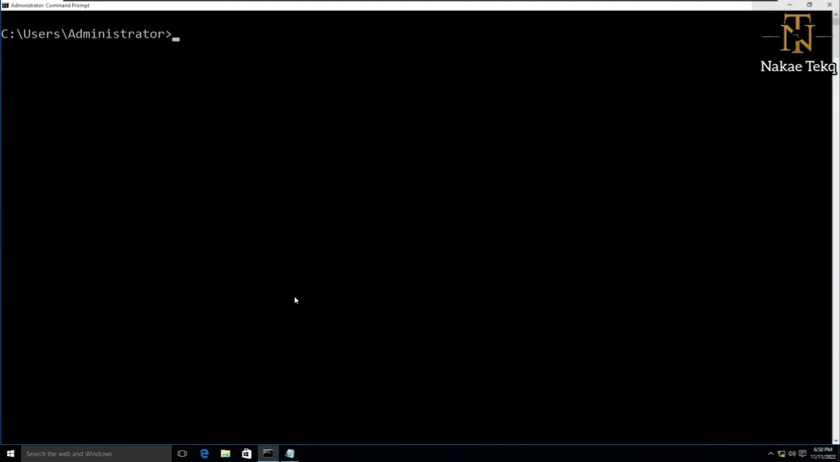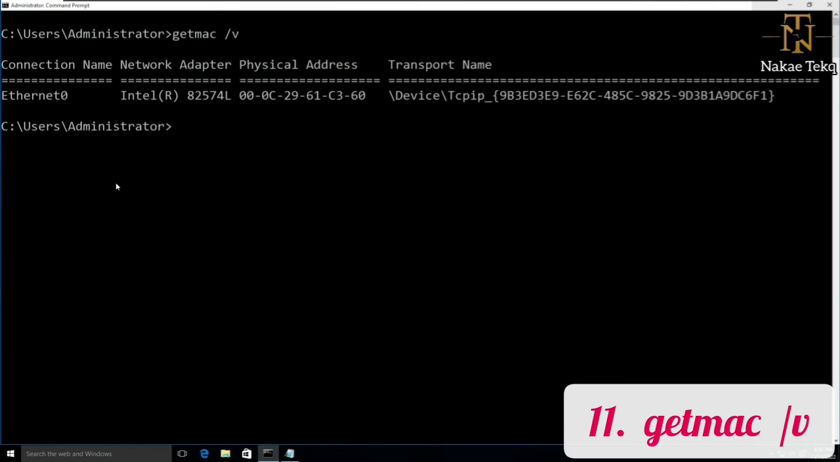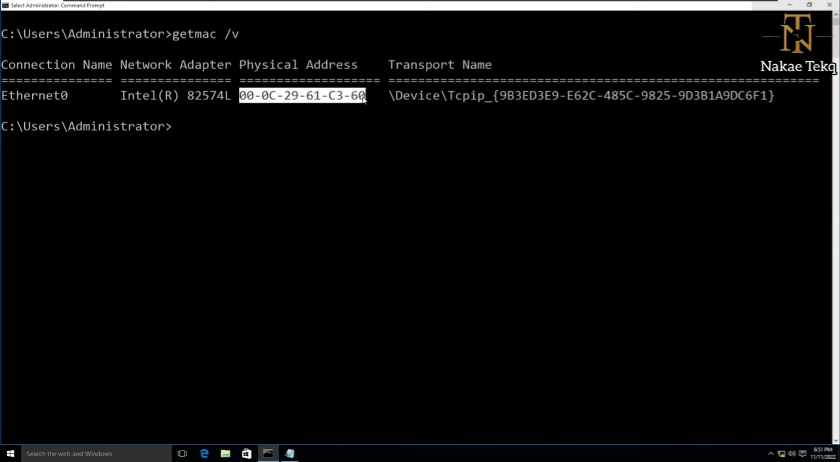Now, what if you want to get the MAC address of your machines, your adapters, your devices? Just run getmac /v. Yeah, the easiest way to get your MAC address. So the MAC address is here, called physical address. So this is the MAC address of our Ethernet 0, the network adapter card. So this is how you can check your MAC address.